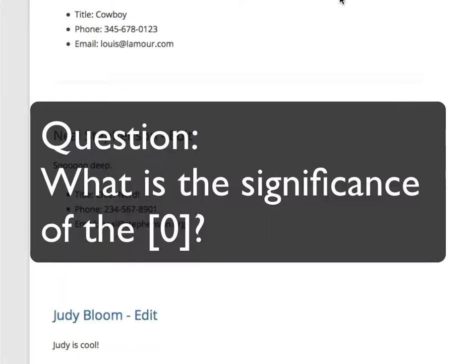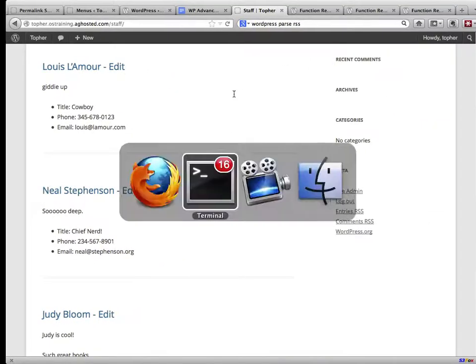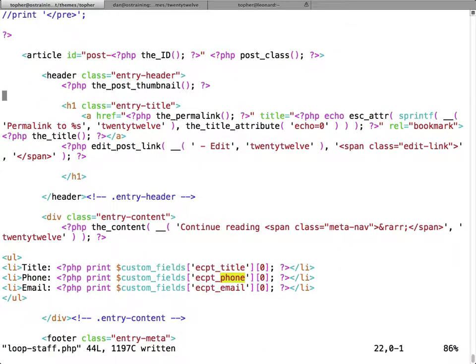There you go. What is the significance of the 0? In an array, by default, the key is a random auto-incremented number. And so 0 simply means the first element in the array. So let me print the array again, and you'll be able to see.